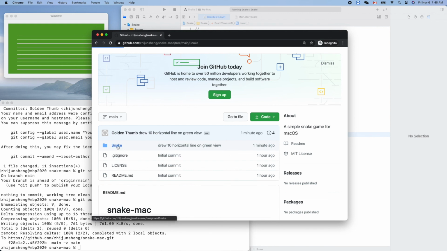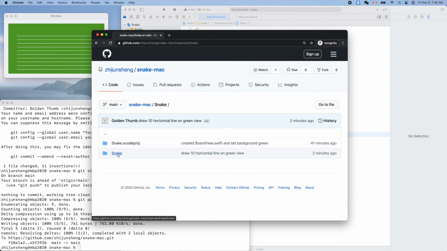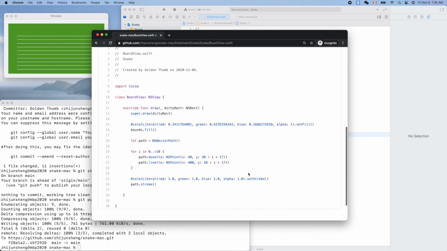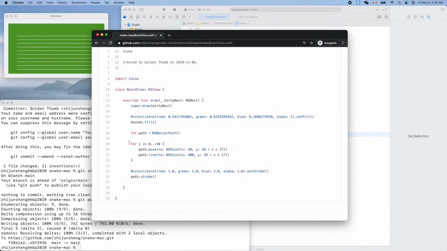Now let's check the code. Here, under this one, board view. Yeah, you see 2 minutes ago, right? So click that, you should be able to see all the new code here. Yeah, cool, right? So you can investigate that, play with that, review that.